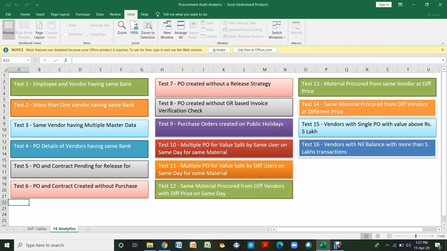Then in test 8, I am showing you purchase orders created without the GR based invoice verification check. GR based invoice verification is a very important check in a purchase order. If we don't have this check, then the system allows users to bypass the three-way matching principle. A person can post an invoice without the GR getting created first. So it's very critical and should be checked.